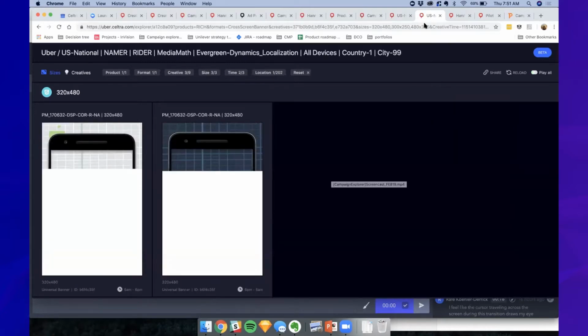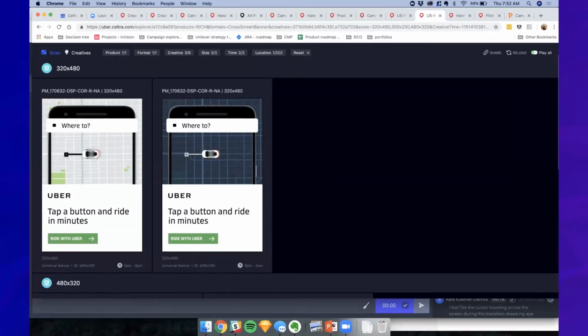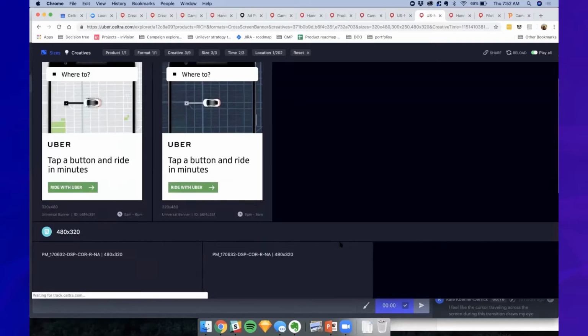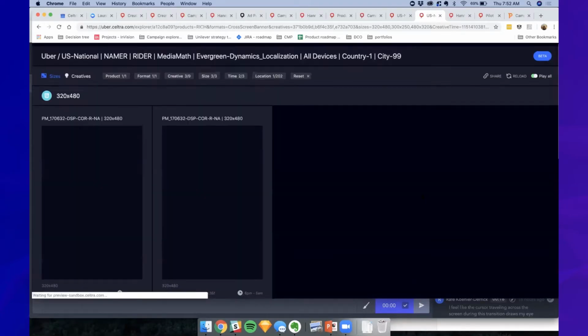This is another example where you can see visually how different the dynamic variants are, side by side across all your sizes in one view.